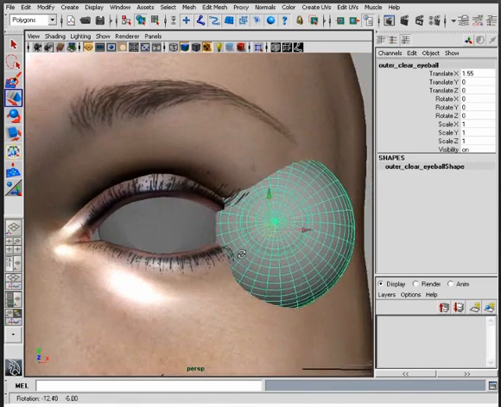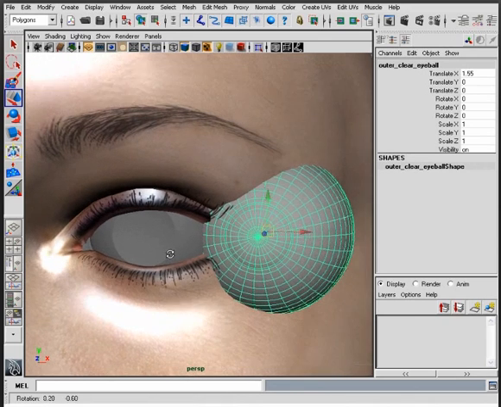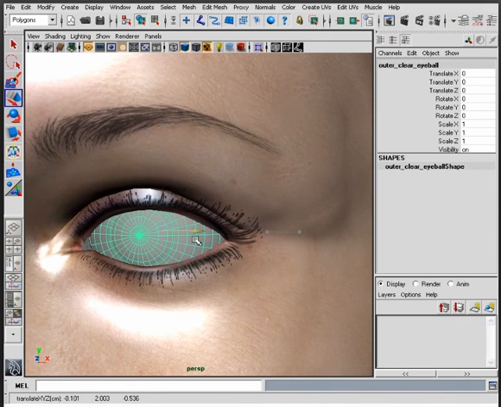One thing to keep in mind, though, is that just like anything else, this is by no means the only way to do an eye. So if you have your own methods, or if you'd like to experiment a little further on your own, by all means feel free.